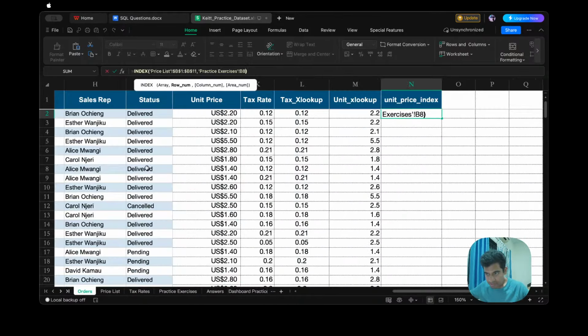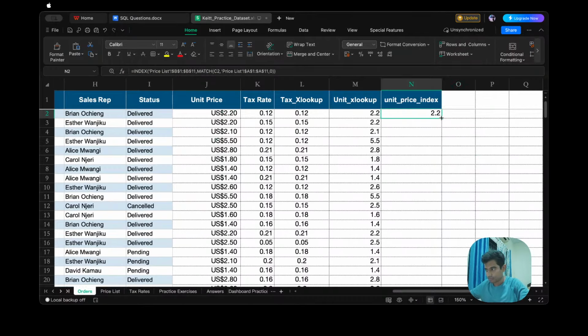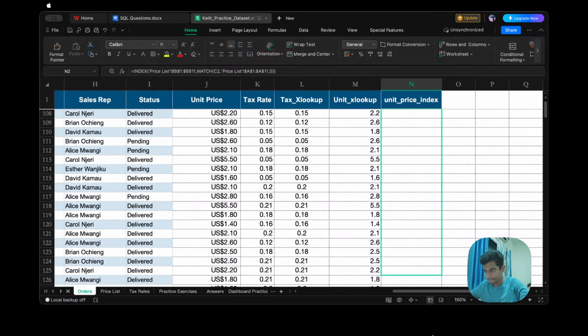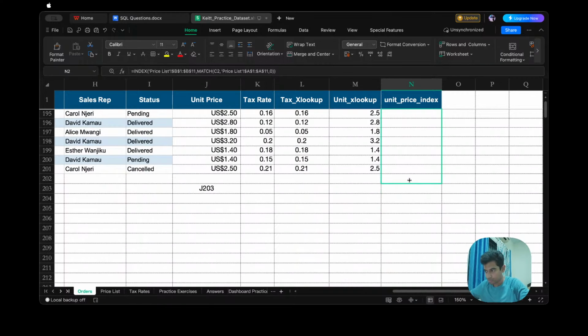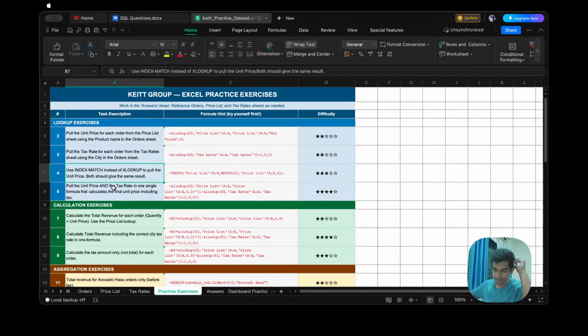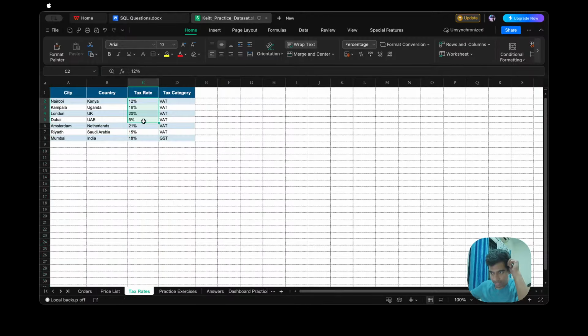Unit price and tax rate. So where we will get the unit price, here we will get the output. Ctrl+C, paste as values. Right now, what is the question? Unit price and the tax rate in one single formula. Pull the unit price and tax rate. Unit price in this, tax rate in this.